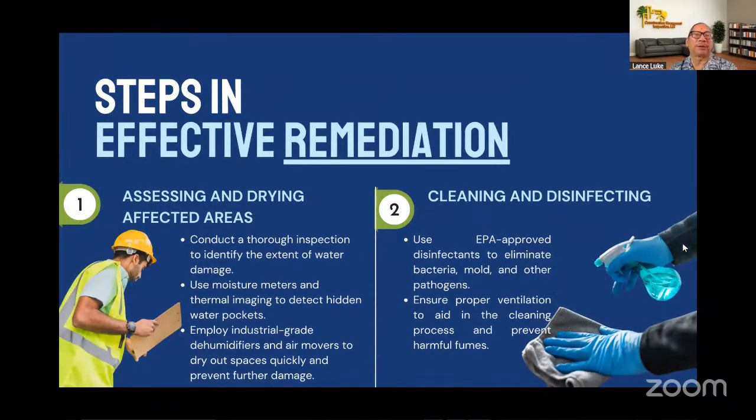Steps in effective remediation. Now, let's say there's a flood event. What do you do? Okay, the first thing you do is contact your insurance company. At the same time, you call a plumber or a cleanup company. There's various companies that do remediation. They're called flood remediation companies, and they also help with the mold issue and help drying things out.